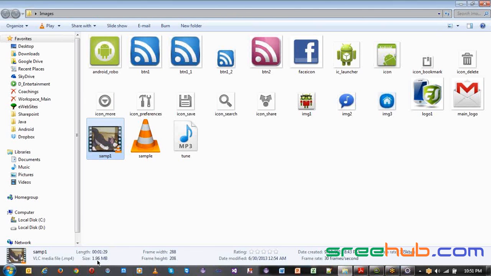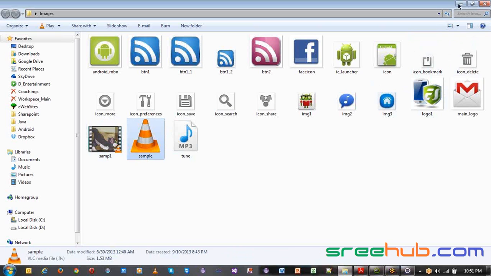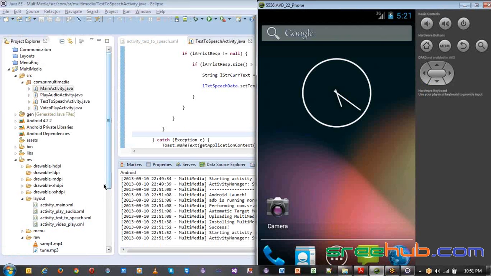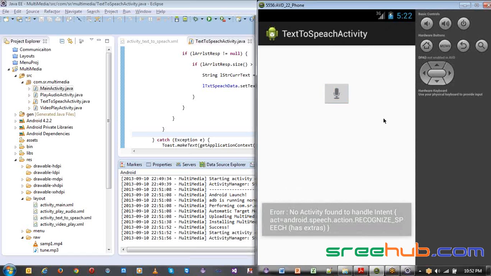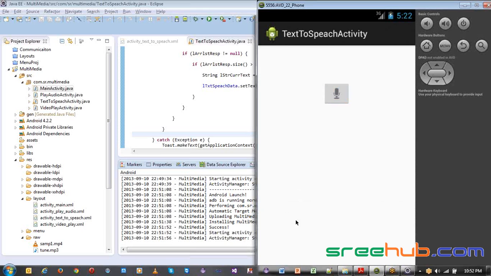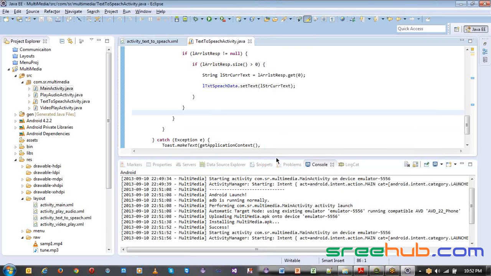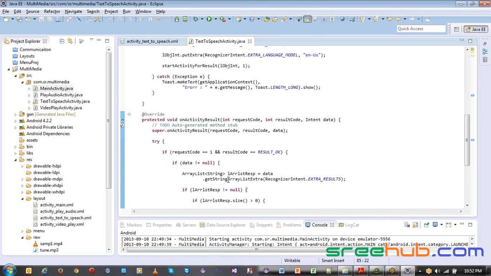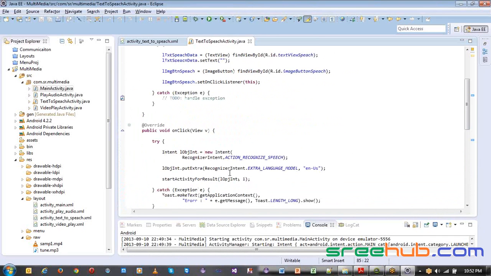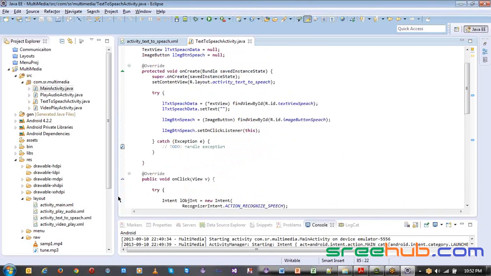Okay, these files are more than 1 MB, so that is why it is taking so much time, because we have so many raw files uploaded. So even the APK size will be more. So click on this. Okay, no activity handle found, so it can't recognize it, right? So you can run the same thing in your mobile phone, the same APK install, and this should work with respect to your mobile phone. Fine. So this is how we can actually work with our multimedia parts.